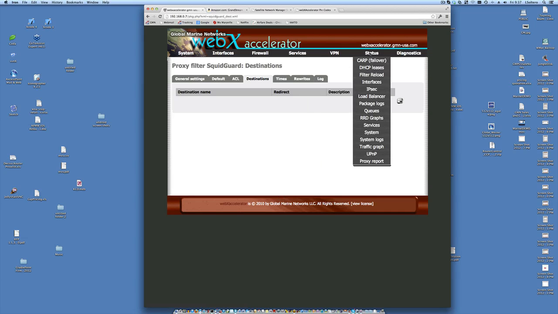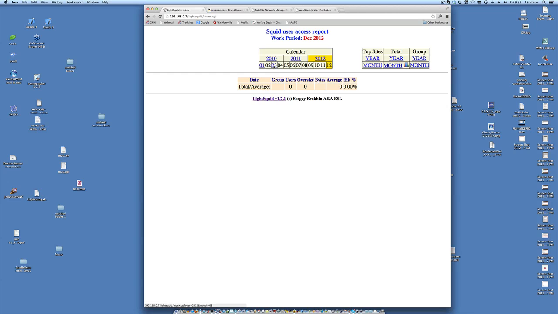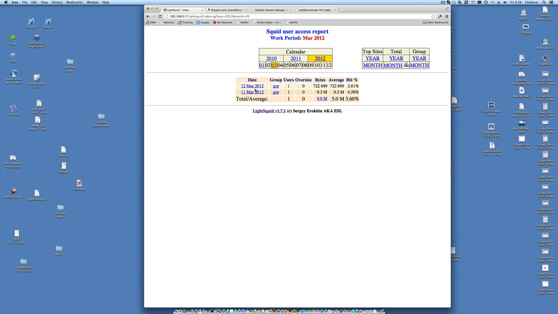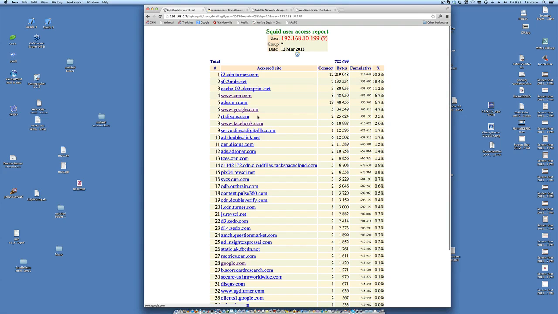One of the nice side benefits of the proxy server is that under status, proxy report, you will see a list of all the IP addresses by date that access the internet. So for example, on March the 12th, this is a new router, so there's nothing on it, but on March the 12th a total of 700 kilobytes was transmitted over the web. If I click on March the 12th, I'll see that it lists the IP address, 192.168.10.199. You will notice that there was a 100% hit ratio on the cache. So although we tried to access the web, everything that we wanted to access was already in the cache.